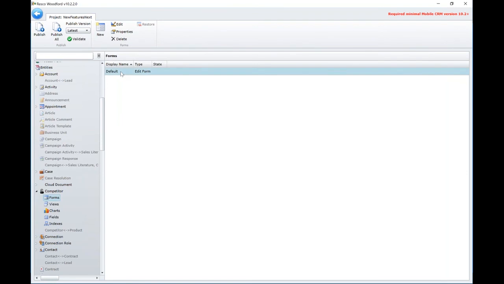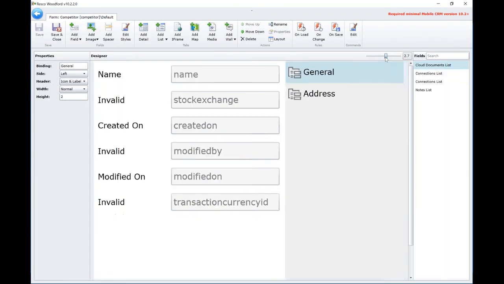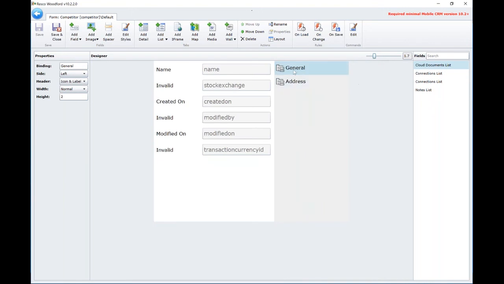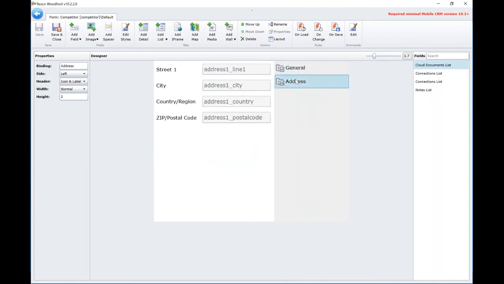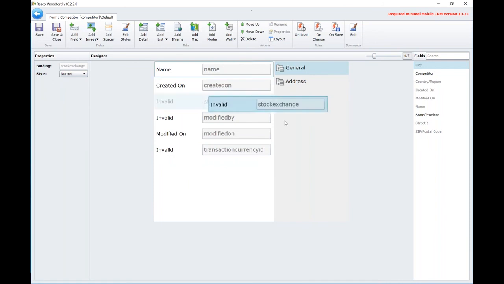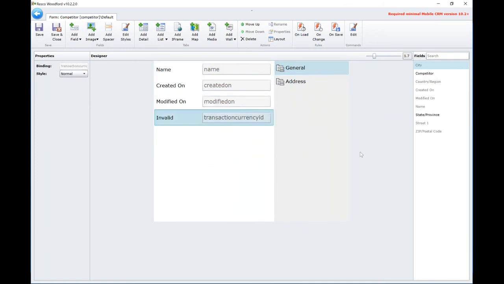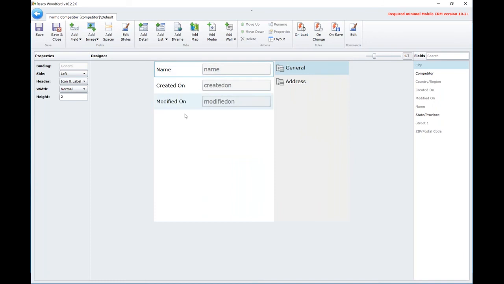I have here one existing form that I created before to save some time. So you can see my form will consist of two tabs, the General tab and the Address tab. On the General tab, I placed all these fields: name, invalid, I remove, just like this. And this as well, this as well. So I'll just have three fields there. I can easily reorder them just with my mouse.